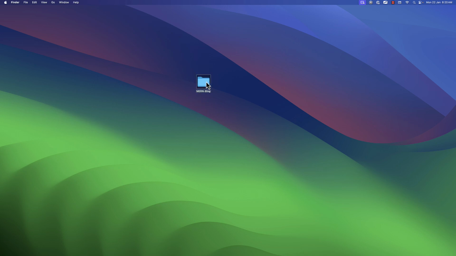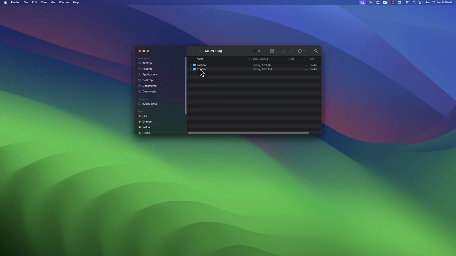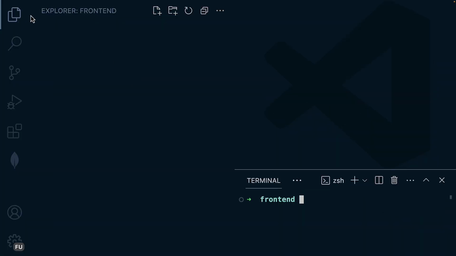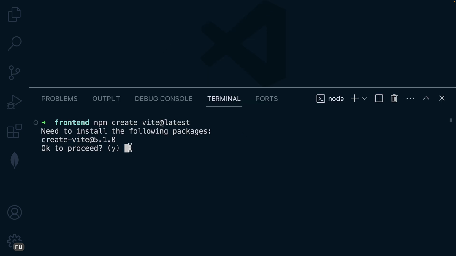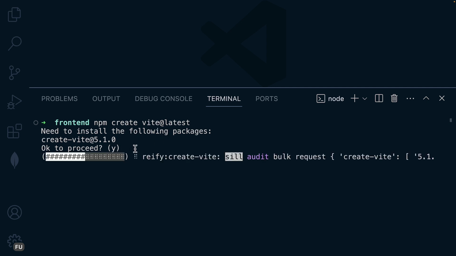Over here, we have the folder already called frontend. So I'm going to open this folder in my preferred code editor. Let's open the terminal and then paste that. It goes like this: npm create vite@latest, and hit enter. The first question is that it needs to install the following packages, and hit enter to accept.